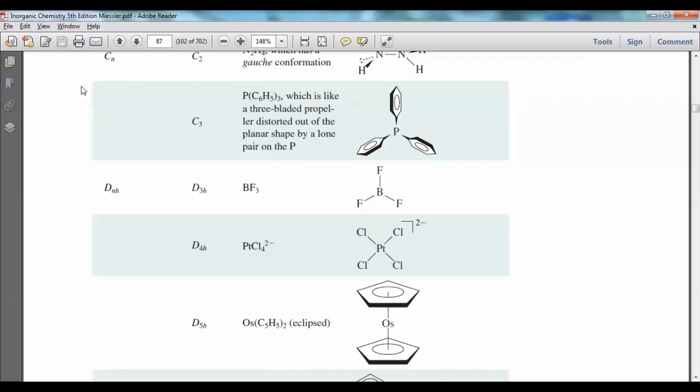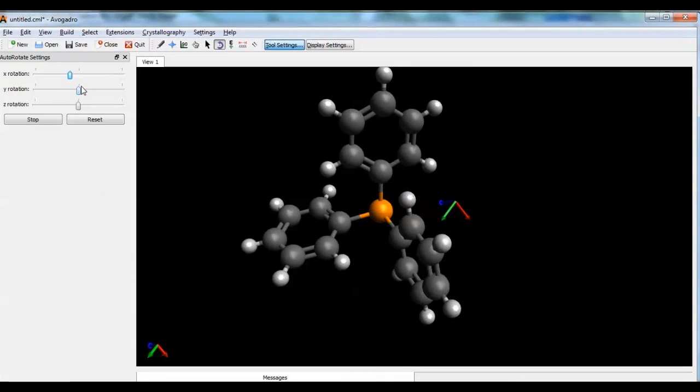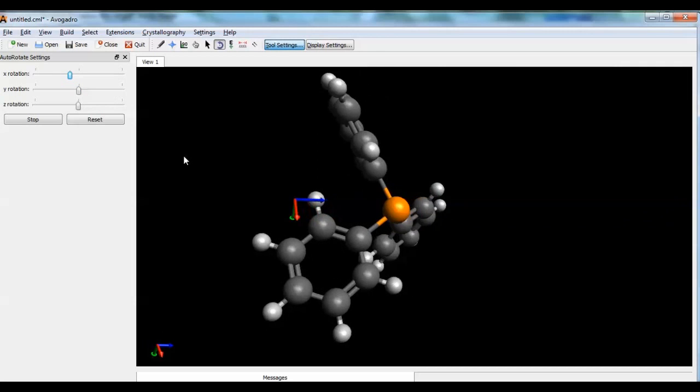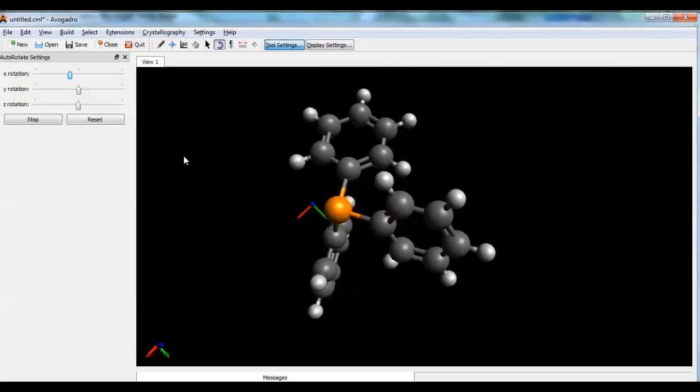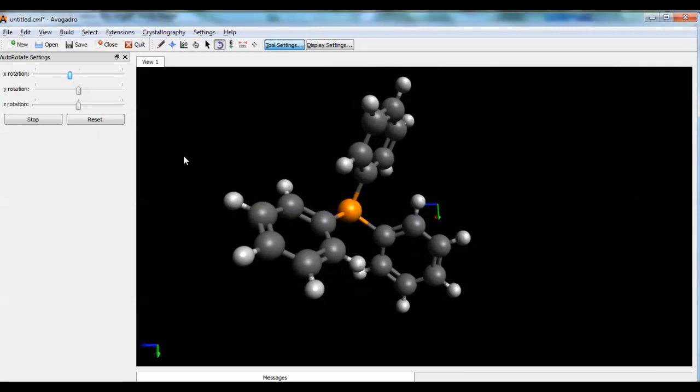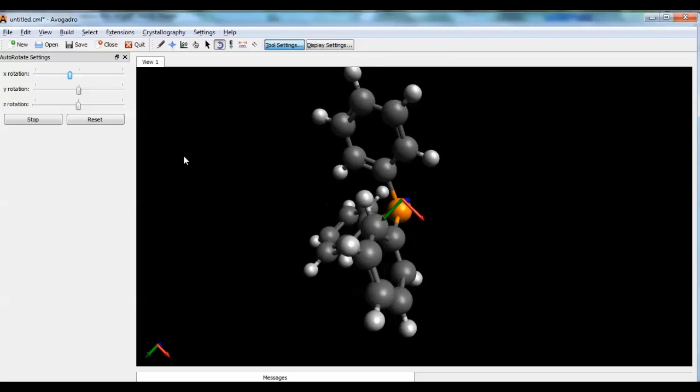Well, fantastic. All right, that's the basics of how to draw yourself some simple molecules, getting into some slightly more complicated molecules using Avogadro version 1.1.